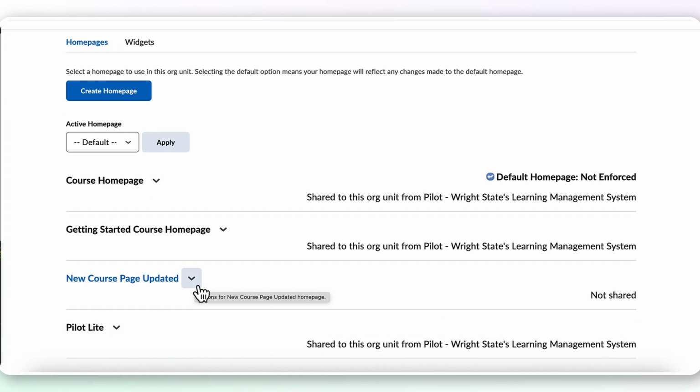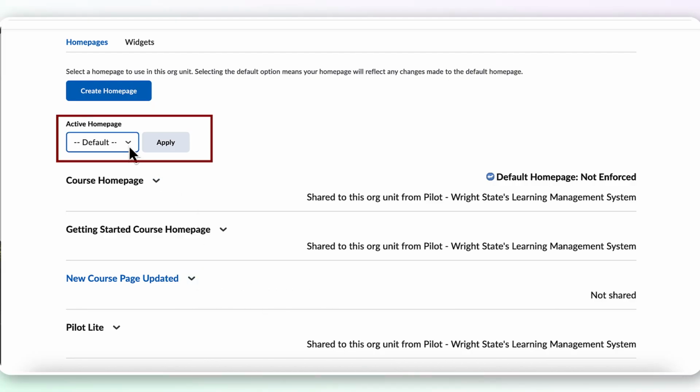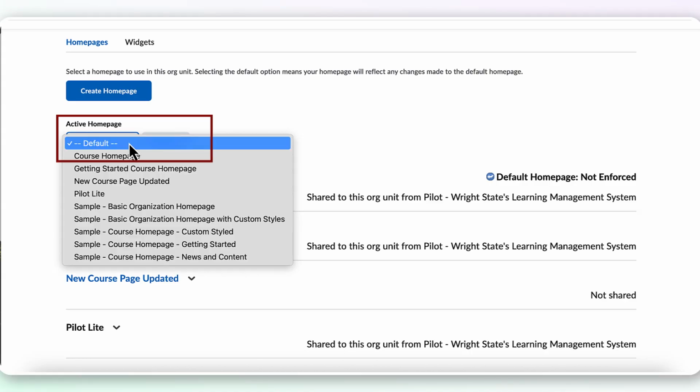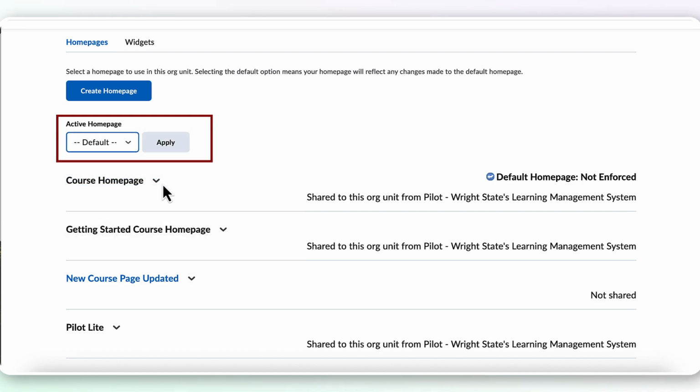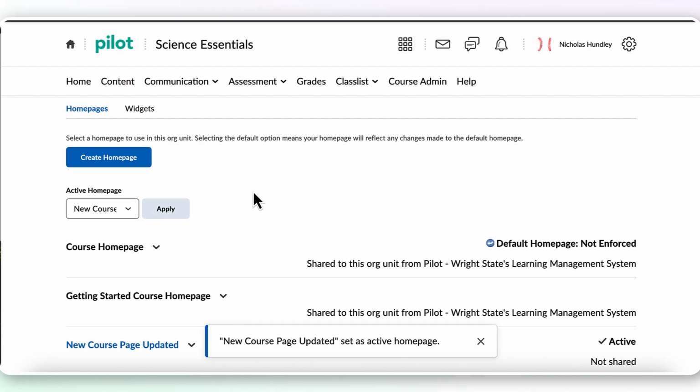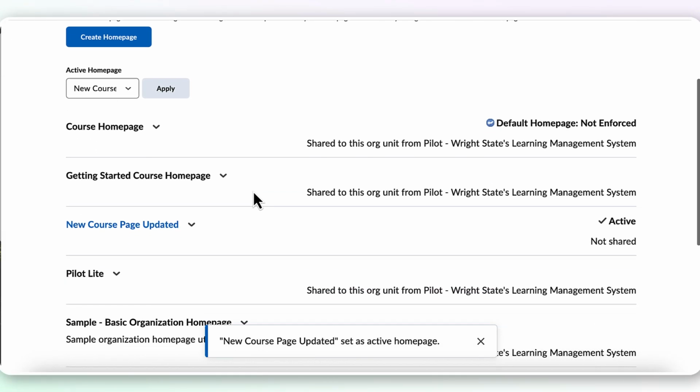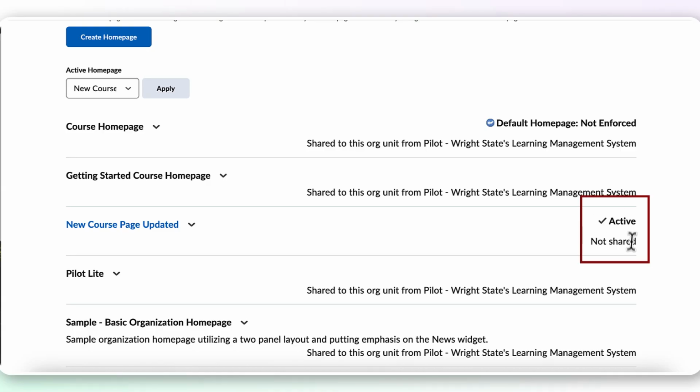Now, right now it's not being used. What I could do is change this active homepage button to the course homepage that I just created, the new course page updated. That's exactly what I just named it. So I will click that and hit apply. And now, as you'll see on the far right, this is the active home page.